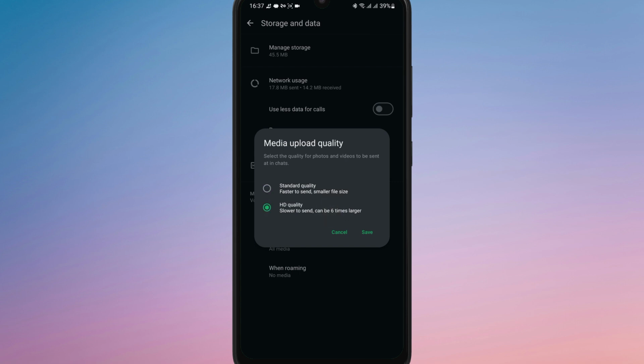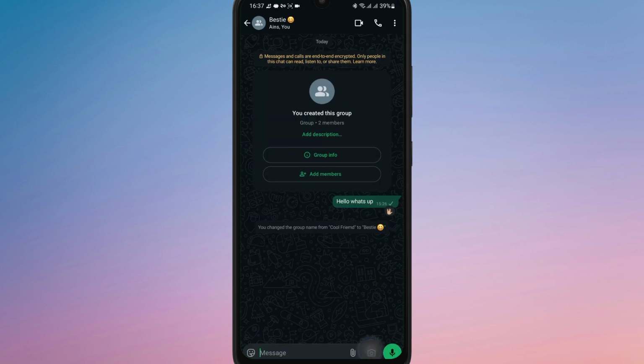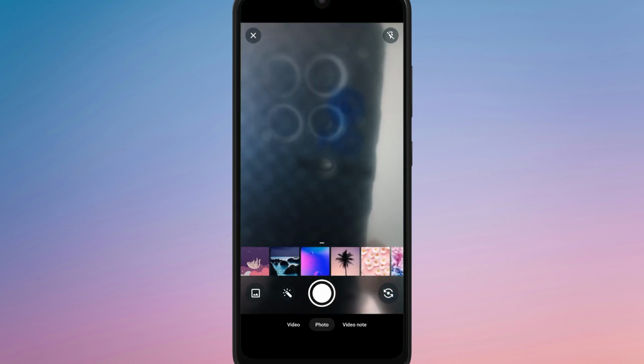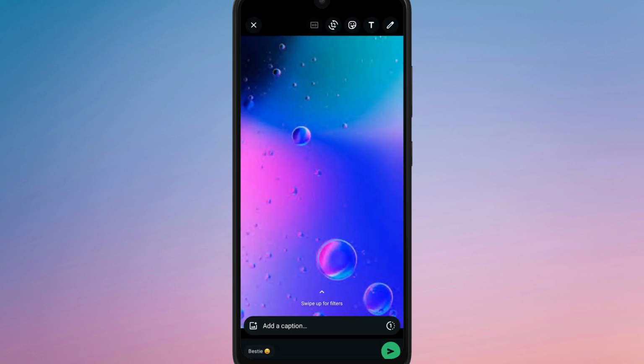This setting uses more data but preserves more detail in your pictures when you send them. After selecting HD quality, tap Save to save your changes. Now, whenever you send a photo, it will be uploaded in higher quality than before. And that's it. Now you know how to change picture quality on WhatsApp.